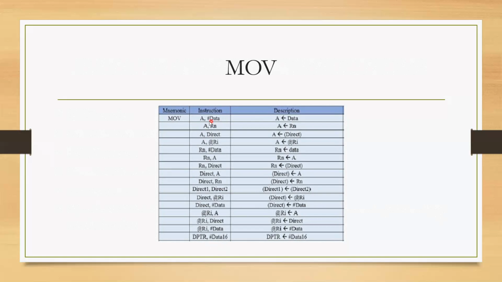MOV A, #data: the hash data means immediate data. MOV A, Rn: any RAM register can be used. MOV A, direct address can be used, or indirect, using a register pointer for indirect addressing. And moving data directly to the RAM register: hash data means the data is directly given to the register. For register addressing, any register from R0 to R7 can be used here.